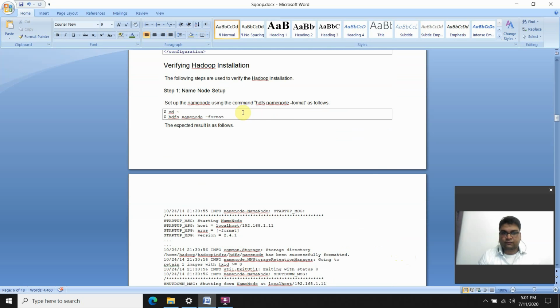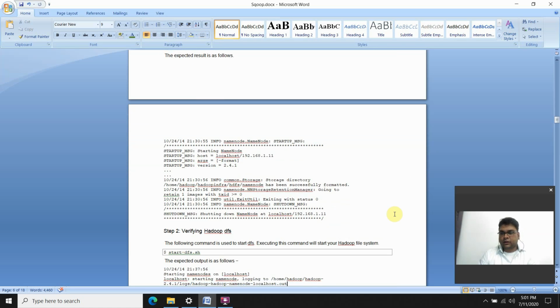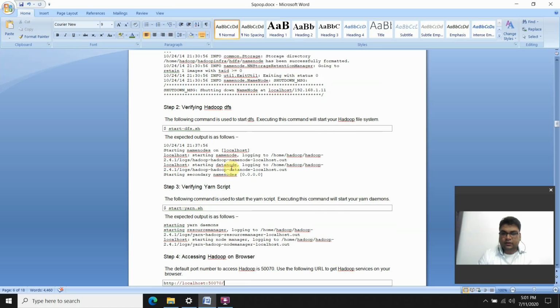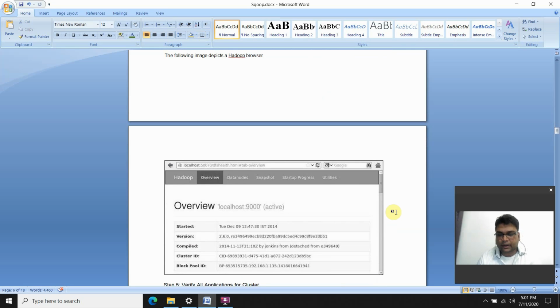done. For doing that, you need to set up the name node using the hdfs namenode -format command, and this will show the expected result. You can then verify your Hadoop DFS by running start-dfs.sh. You can run start-yarn.sh to verify that your YARN script is properly working and you are able to execute the command. Then you can access your Hadoop using the browser by going to localhost, and generally the port for that is 50070. By default the port is that.